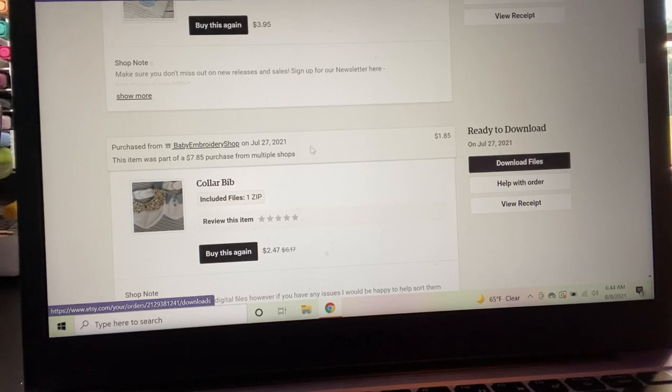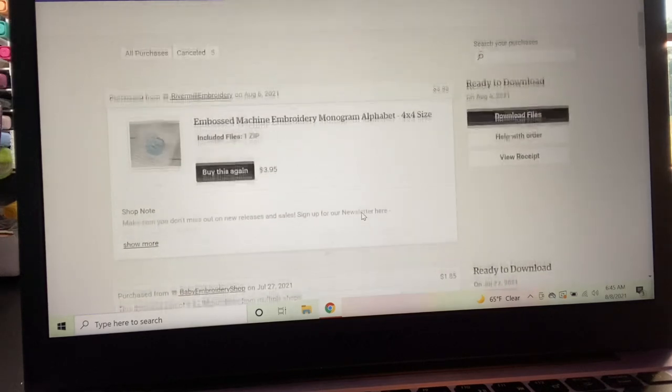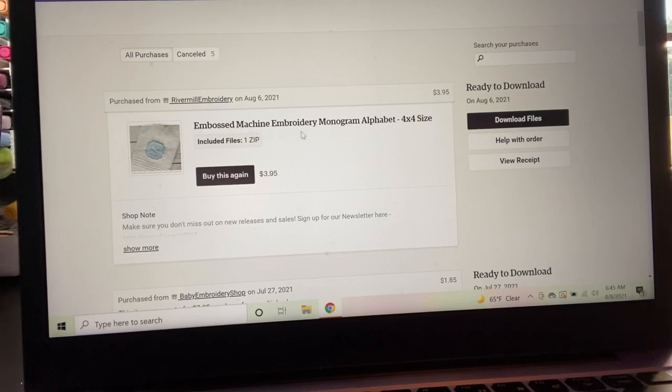Huh, go figure. I purchased this other design here from this baby embroidery shop, and I have purchased from them before. This is a collar bib, and I haven't tried that one yet, nor have I tried the towel, but I plan on doing the towel.